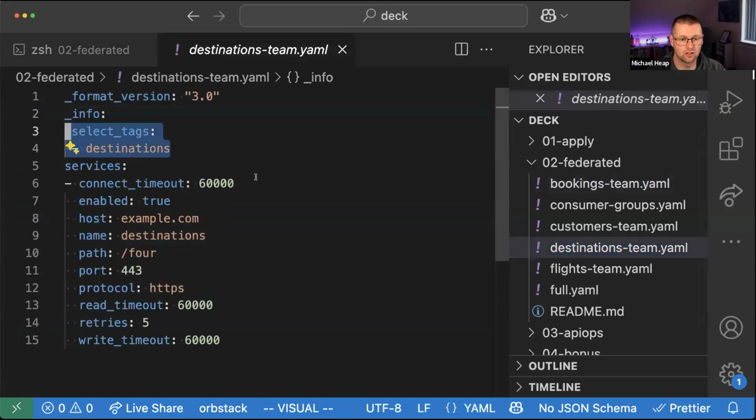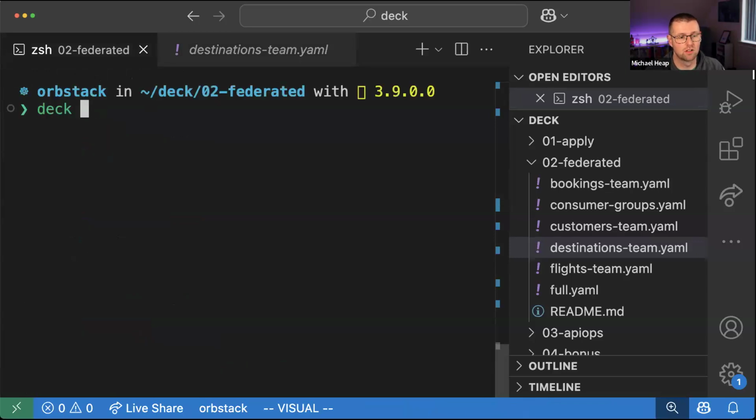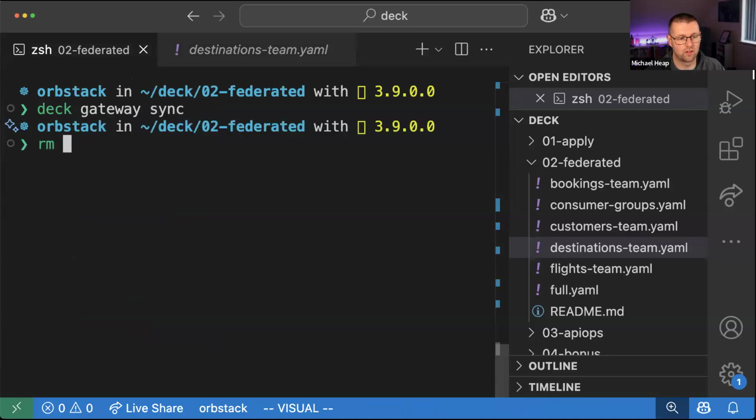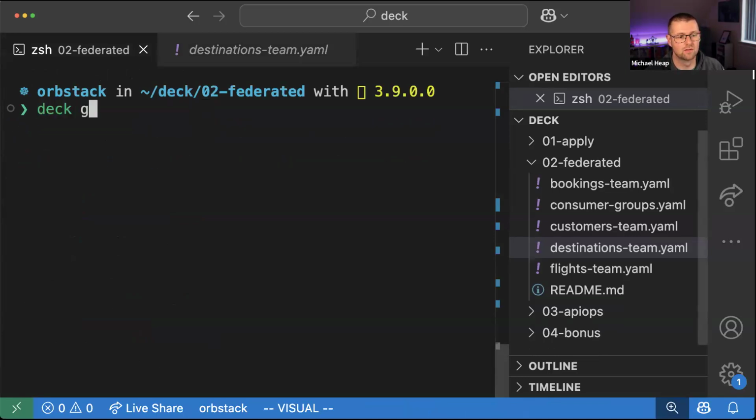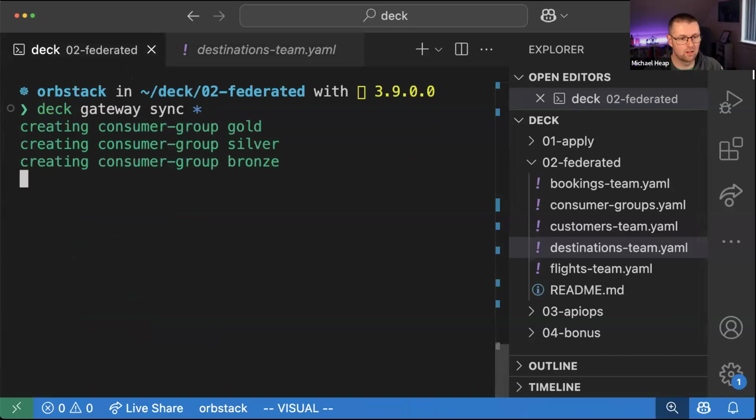So what select tags does is it says only look at entities in the control plane that have this tag when calculating the diff. What this allows you to do is segment your configuration by team and then apply parts of the configuration. And so if I apply the rest, I just remove the full file and sync everything together.